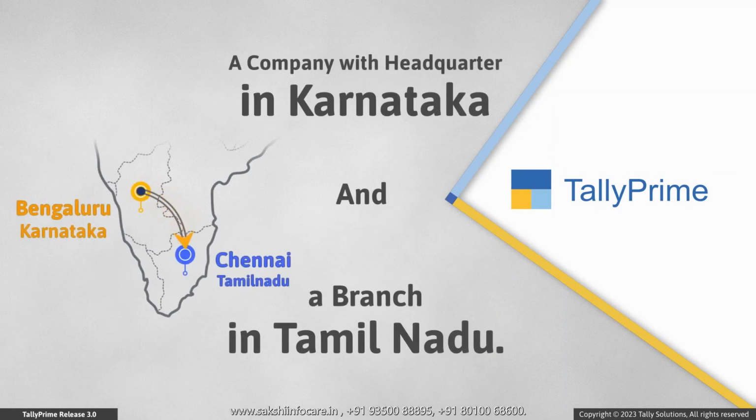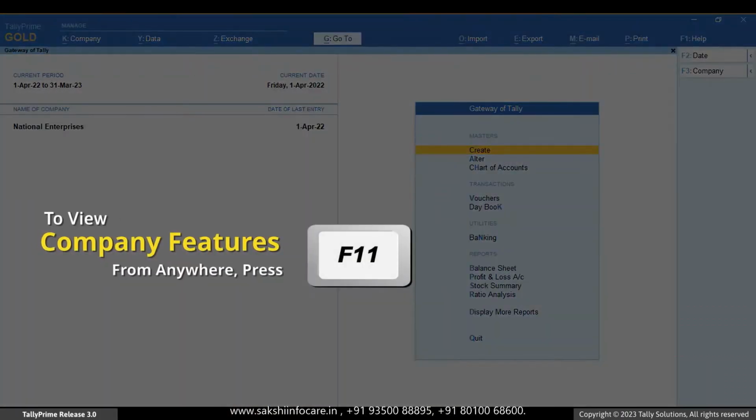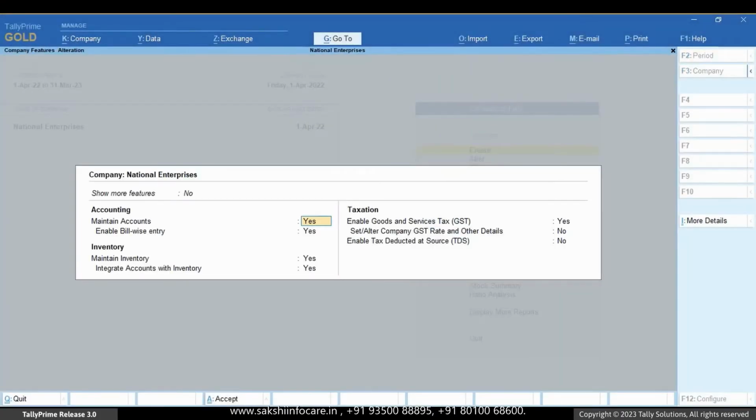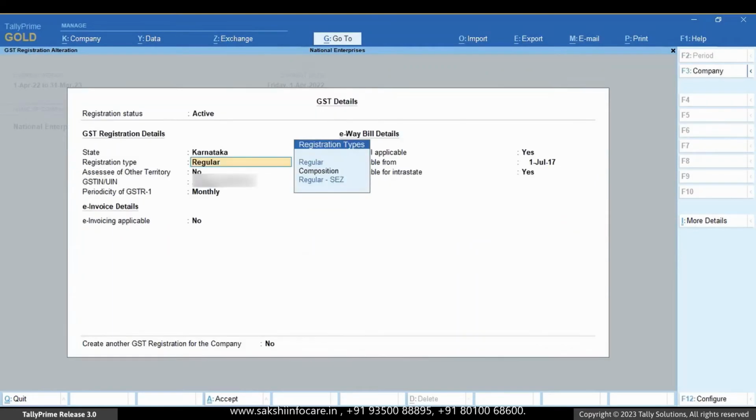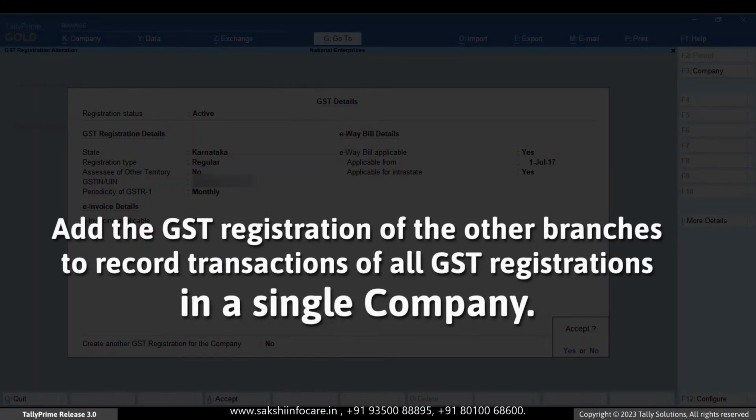Consider that your company is based out of Karnataka with a branch in Tamil Nadu. Press F11. Enable Goods and Service Tax (GST) and press Enter. You can see the GST registration details entered on the screen. You can add the GST registration details of the other branch too. This allows you to record transactions of all the GST registrations in a single company.